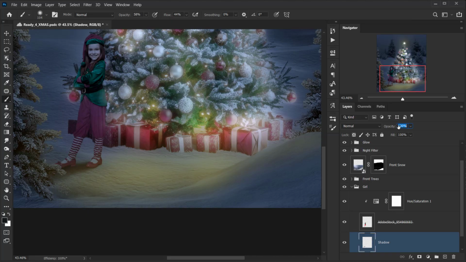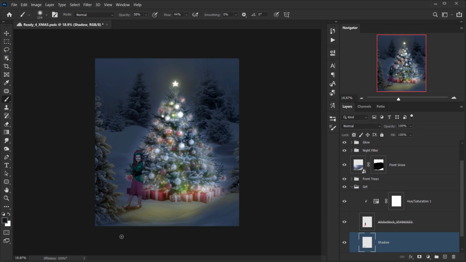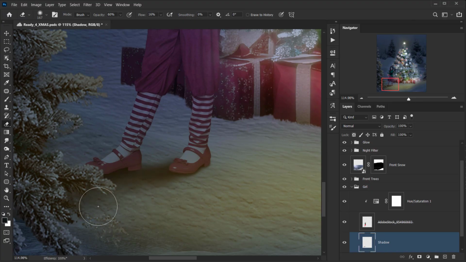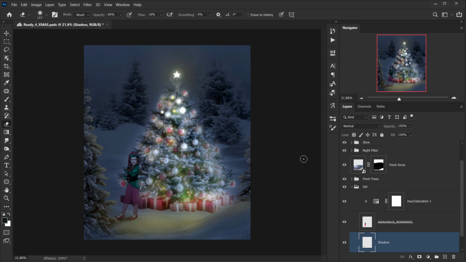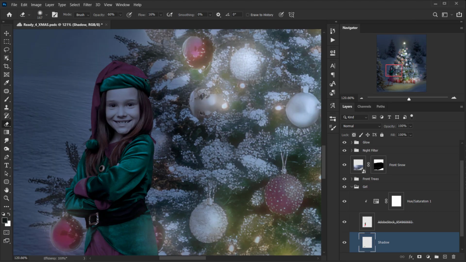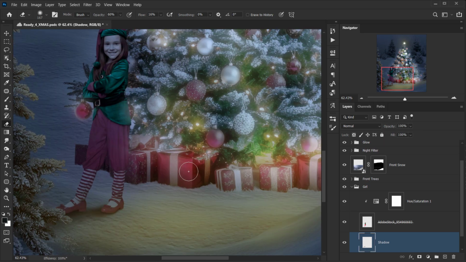And I will drop down the opacity a little bit. And I will switch to the eraser tool. And I will delete a little bit from this part that I don't want to be that much. Alright, I think it looks really cool. I like it. Now I'm gonna start to add a little bit of light to the girl.